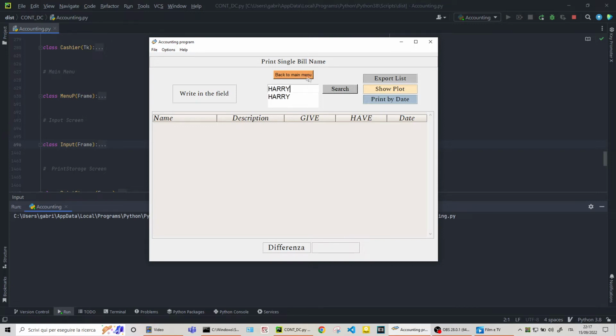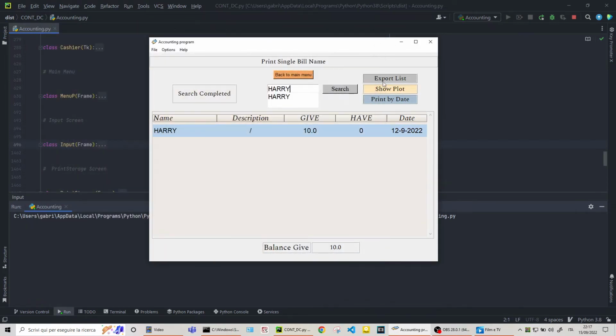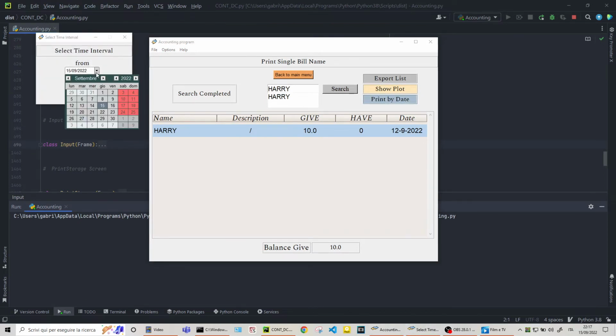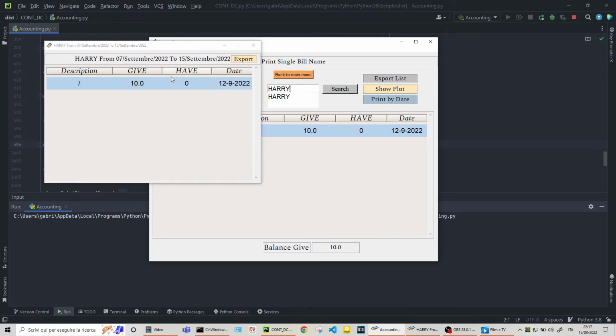It can do lists of relative movements, so we can type our account name, like for example Harry, and we have all the movements for this name. But we can also do a bar plot by date of the movements. Then we can operate another selection by filtering the data by a date range. So from a week ago to today, we can see most recent movements.